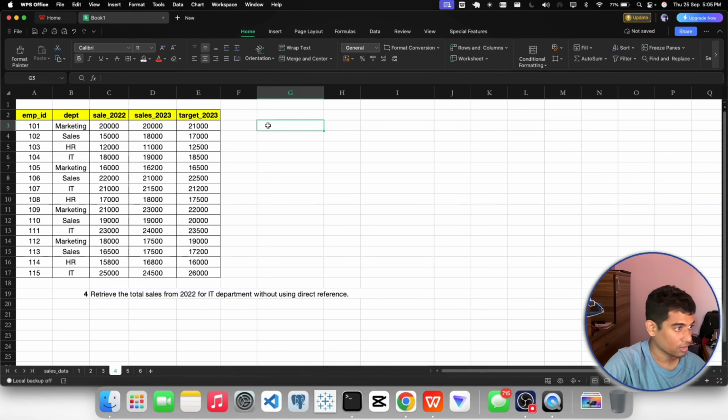In this fourth sheet we have the same question that we have in the sales data: retrieve the total sales from 2022 for the IT department without using direct reference. Let's take it as a challenge. We won't be writing IT in the formula. We won't take direct reference, we will take indirect reference. So we will write total sales in IT for 2022. Let's take this as a challenge.